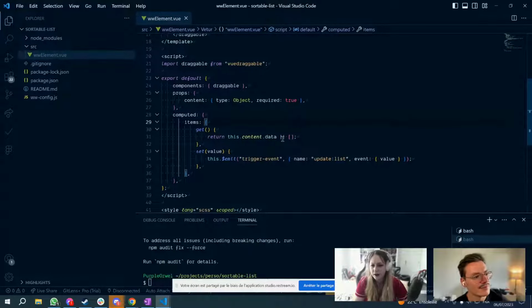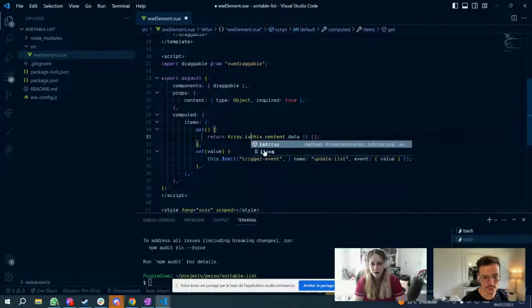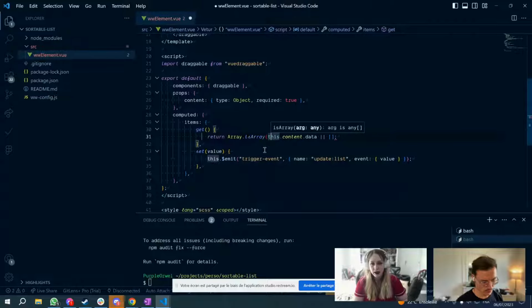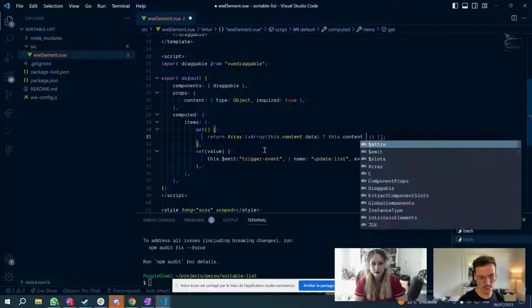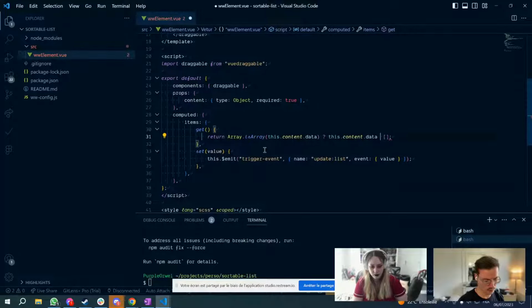And basically, you were asking what happens if the data is not what I want or stuff like that. Here, you will be defensive about the code. So for example, here, I may do something like that: if this is an array, I will return it. If not, I will go with an empty array.